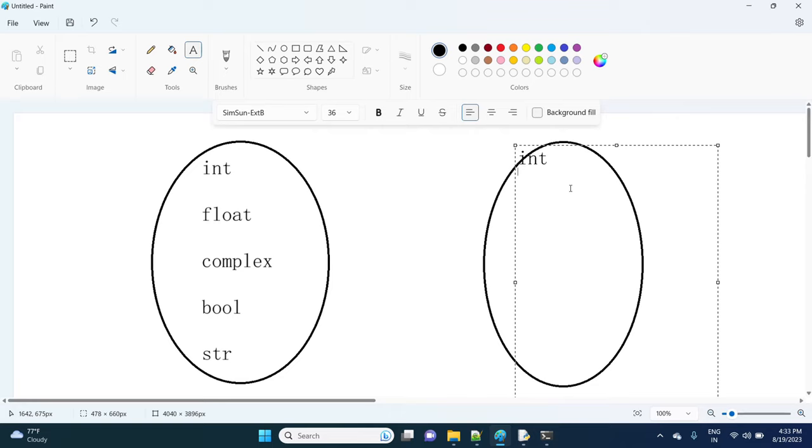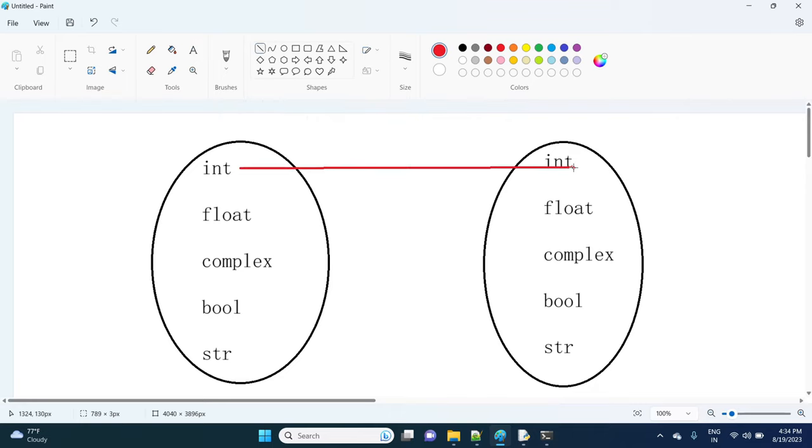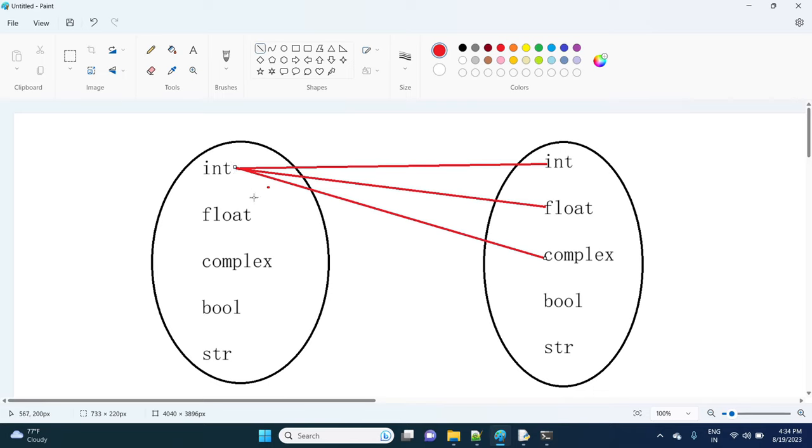int, float, complex, boolean, string. Okay, so now int can convert to int. Okay, int can convert to float. Okay, int converting to complex. So int converting to boolean. Okay, int converting to string.